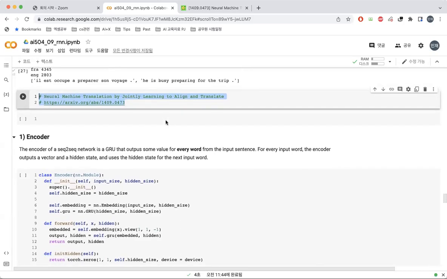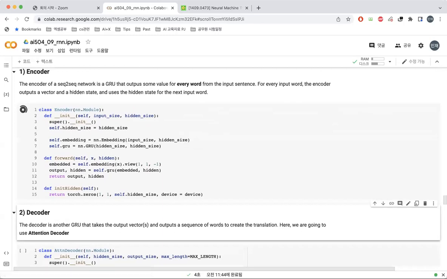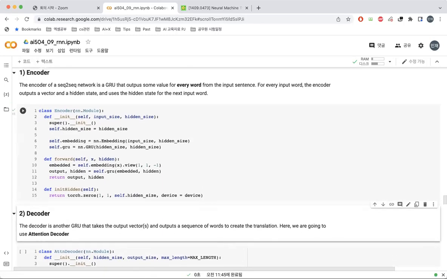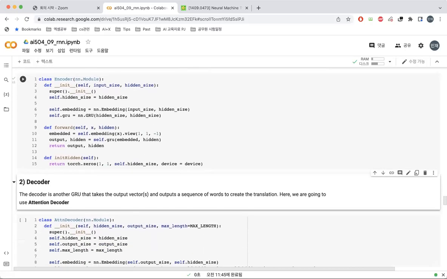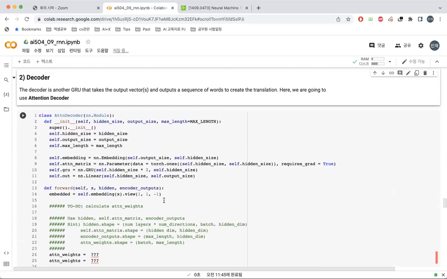The first one is the encoder part. The encoder of a sequence-to-sequence network is a GRU that outputs some value for every word from the input sentence. For every input word, the encoder outputs a vector and a hidden state, and uses the hidden state for the next input word. But the thing is, this encoder-decoder structure has an attention module, and you will implement this attention weight.